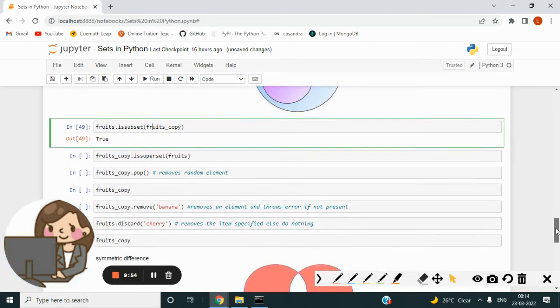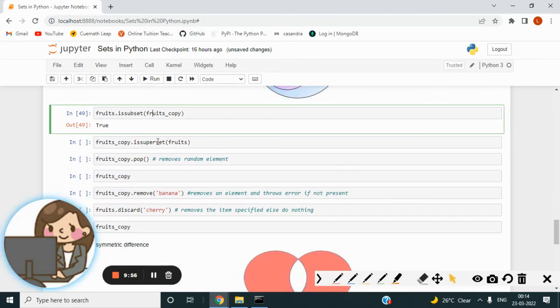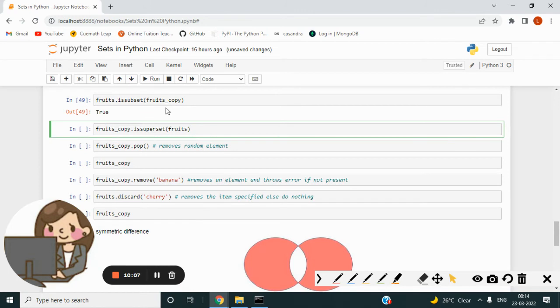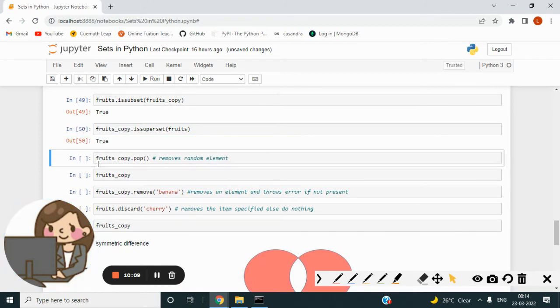Now we are checking if fruits copy is a superset. Superset means the opposite of subset. So we can say A is a subset of B while B is a superset of A. So fruits copy.issuperset is again true.